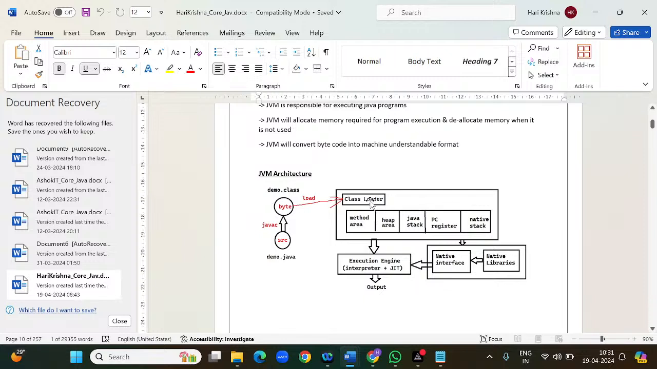First one is the class loader. What will the class loader do? It will take the .class files as input and load them into the JVM. After that, the JVM reads those .class files and checks the syntax. If everything is okay, then the JVM allocates the memory to the .class files.